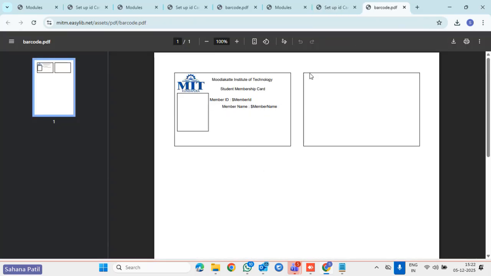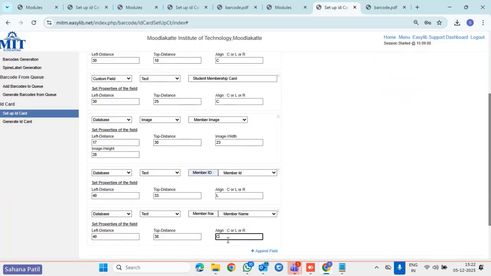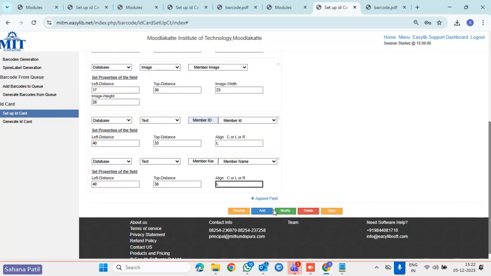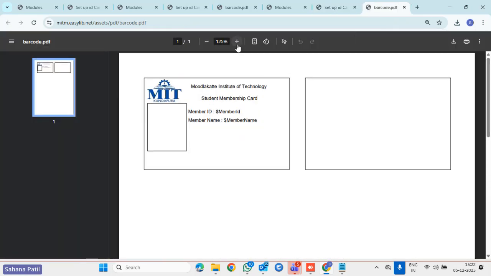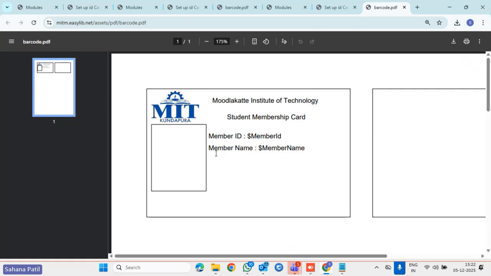So the member name is here. Let's take it as L. I think this might be fine. Yeah, this is perfect. The member ID is also correct, and the member name alignment is also perfect.